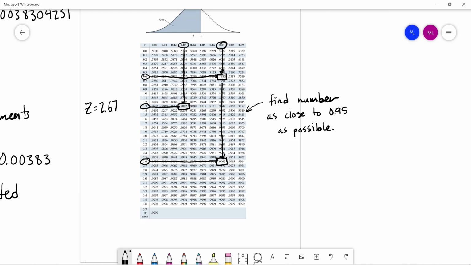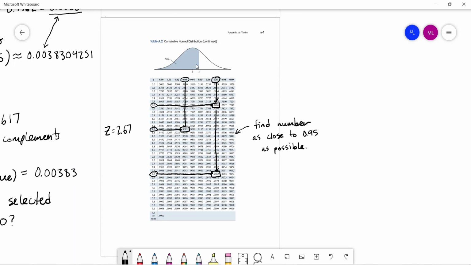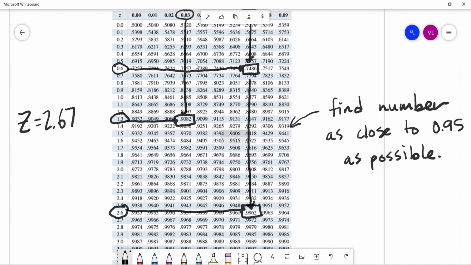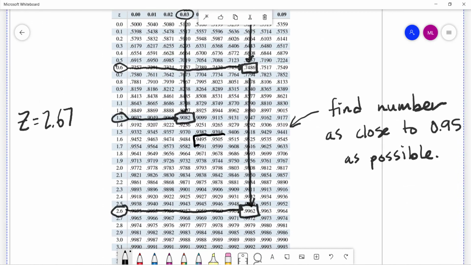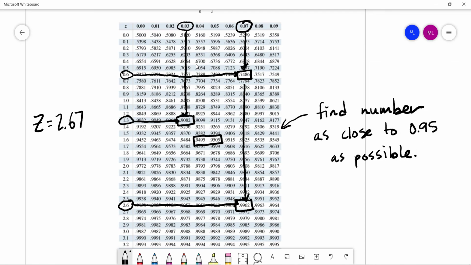So let's go through it. If I just randomly start right here, we're at 0.93s. You'll notice these numbers are consistently getting larger as we move from left to right. Come down to the next one. We're getting closer, closer, closer. Oh, and I'm past it. I'm past 0.95. So somewhere back here, right here, these two values are the ones I'm looking for.